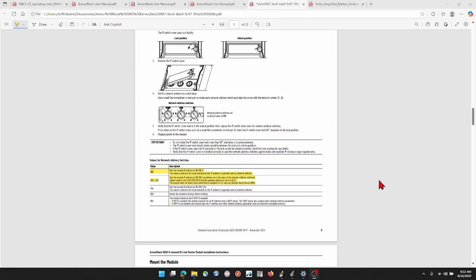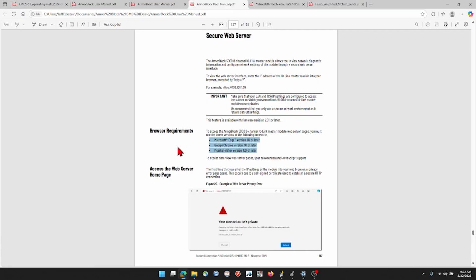So we'll go ahead and flip back over to our screen here. One thing I want to point out real quick is there are browser requirements for this IO-Link Master. These are the requirements listed: Microsoft Edge, Google Chrome, or Firefox with these versions or newer. But I will tell you that I tried Microsoft Edge, and I did have a newer version than 1.16, and I was unsuccessful with launching the web server. So I downloaded Firefox, and that seemed to work pretty well.